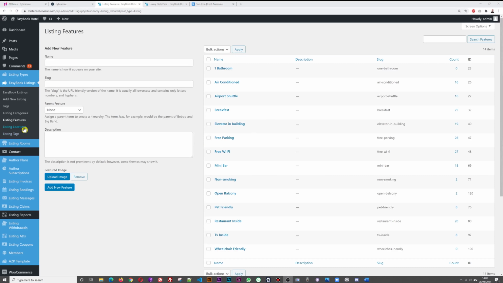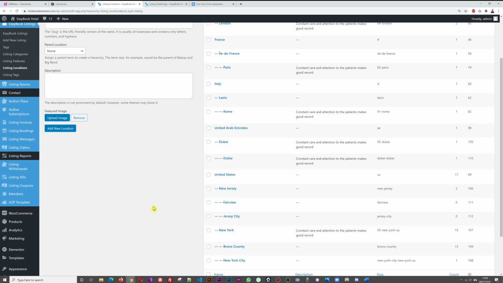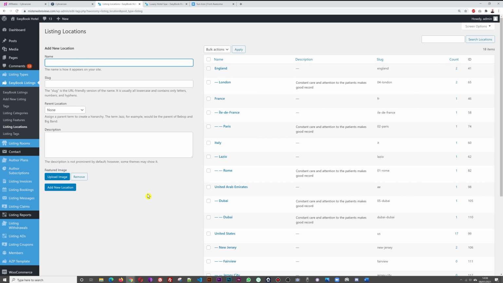And finally we have our locations. And in here is where you're going to list all the locations one by one. So you have England, London, so you could have England, and then you get London, Manchester, Birmingham, Leeds, and so on and so on. And France is the same. You can break it down in different areas. Same for Italy and so on. So this is it basically.